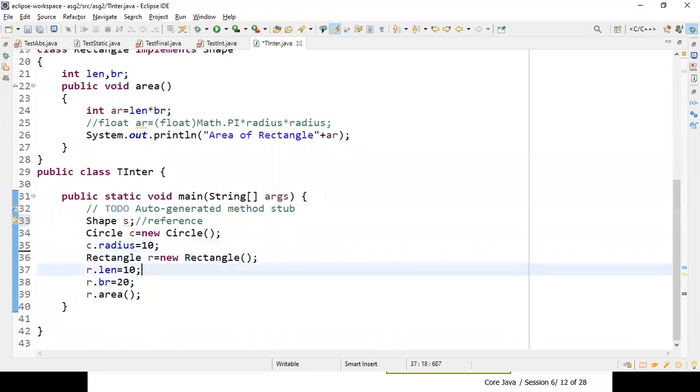Now I'm creating the object of the rectangle class also, but I'll not call the area here. Now I'll take the shape reference that you have created, and I'll be assigning the data of the circle object. Instead of saying the circle object, I'll say this is a subclass. I'm assigning the data from the subclass to this.